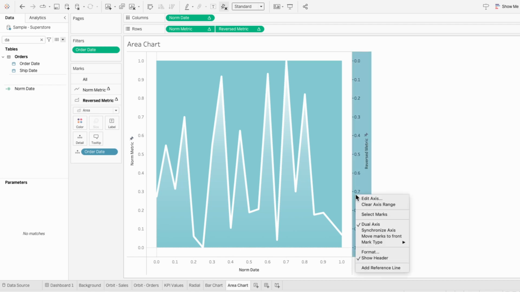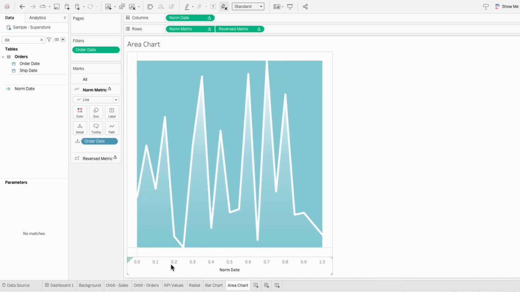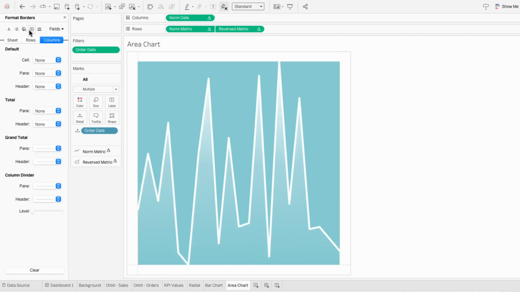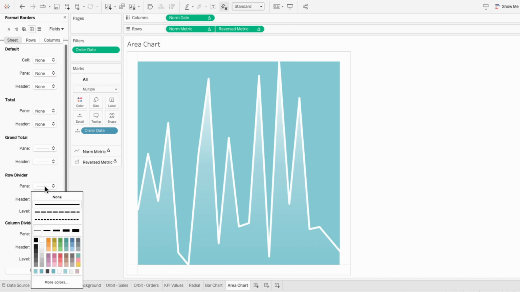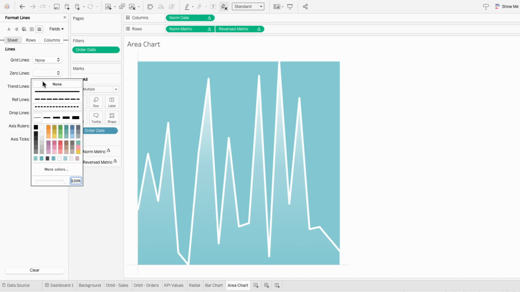For formatting, I'm going to remove all three of our headers. Then I'll format the worksheet, and under borders, I'll remove the row divider and the column divider. For the lines, I want to remove the 0 lines for the sheet.